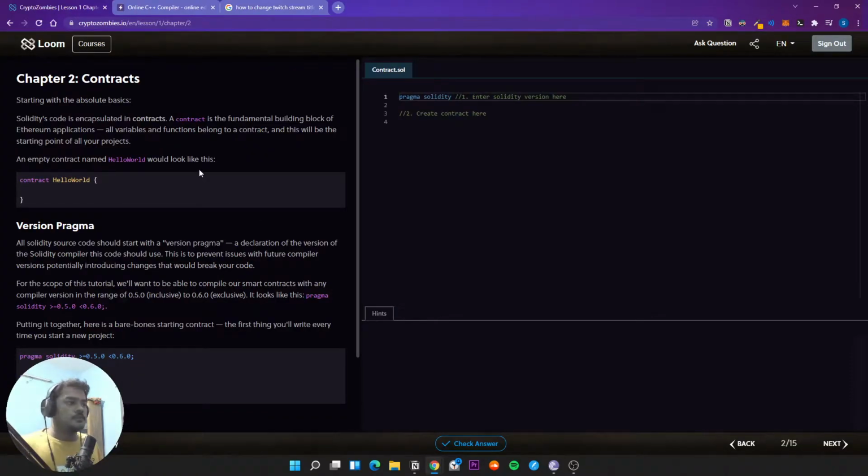Chapter 2, contracts. Solidity's code is encapsulated in contracts. A contract is a fundamental building block of Ethereum applications. All variables and functions belong to a contract. So a contract is like a class, and this will be the starting point of all your projects. An empty contract named HelloWorld would look like this. Until now it seems like a class. Contract is a class.